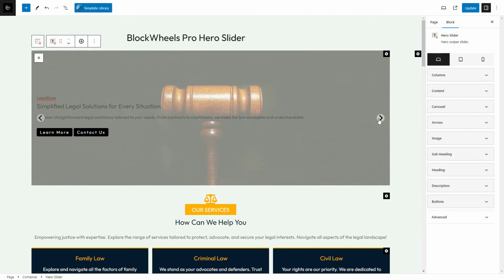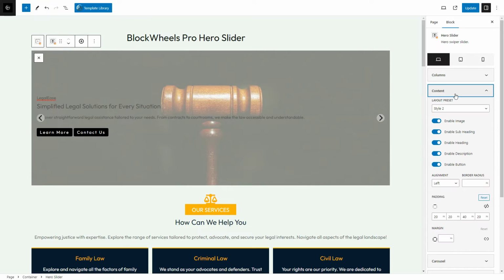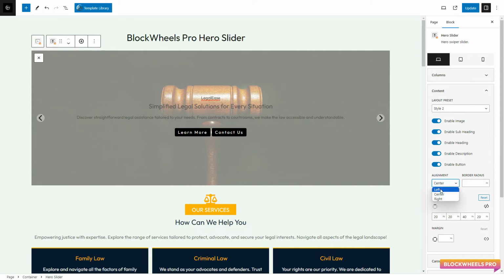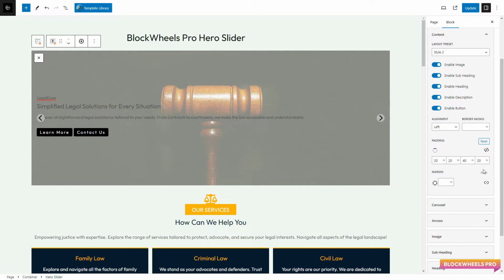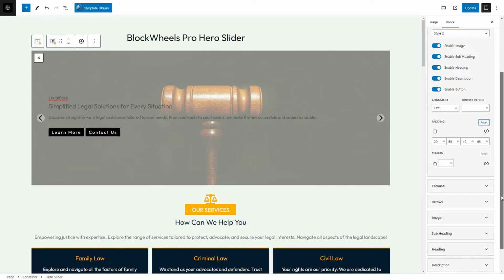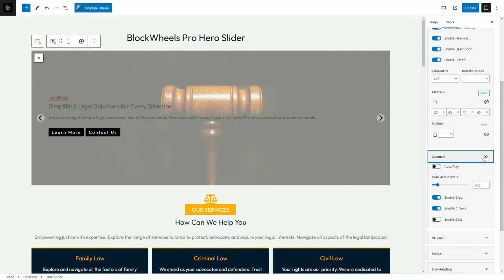Once you are done adding the buttons, you can continue customizing the hero slider block. You can change the content alignment, border radius, padding, and margin. Click on the carousel drop-down where you can enable autoplay, set autoplay speed, and transition speed, and enable or disable slider drag, arrows, and dots.